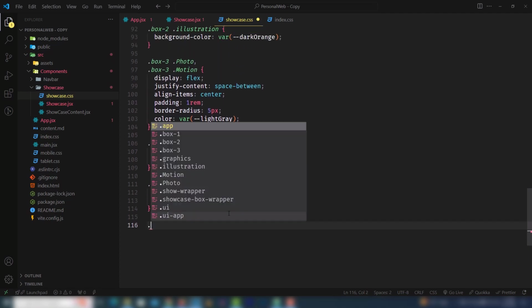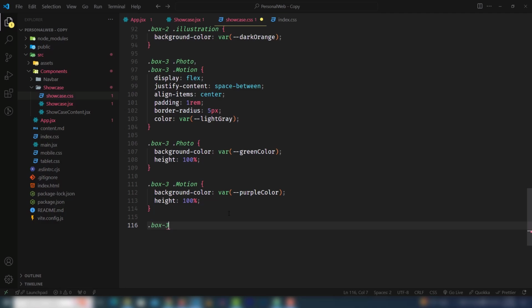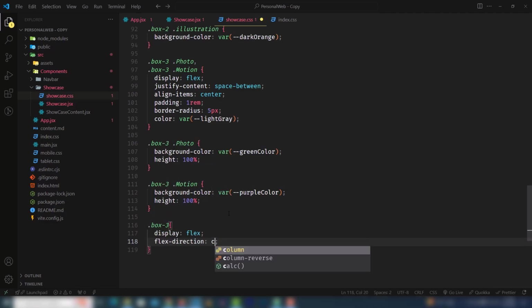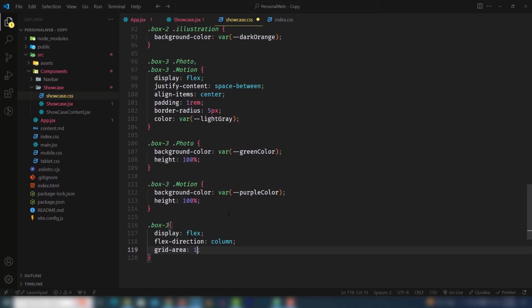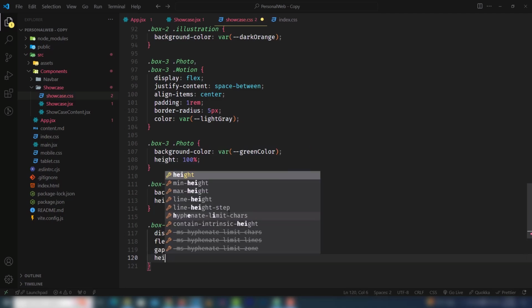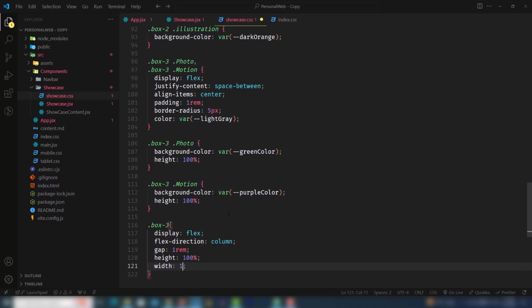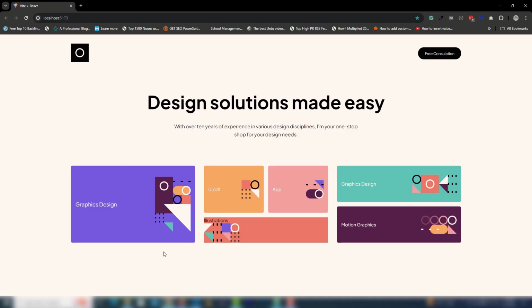yeah, so let's select the box 3, your parent there, and use display flex. Flex direction should be column, and I'm gonna use gap 1 rem. Height should be 100%, width 100% as well. So I'm gonna save the file and look at that, guys. Right, so this is our showcase section. So let's move on the code editor to design the about section.